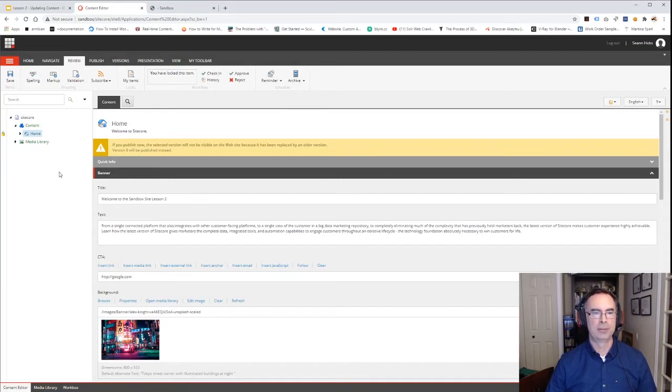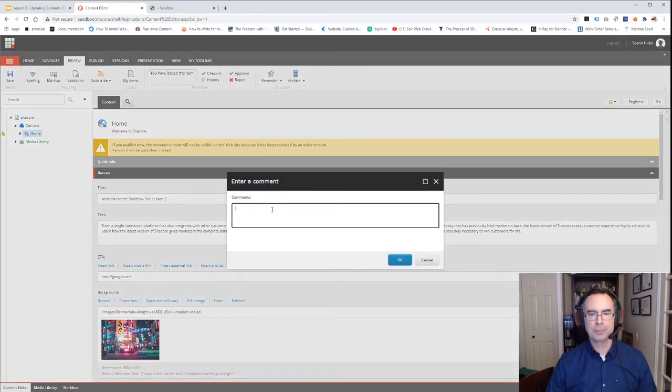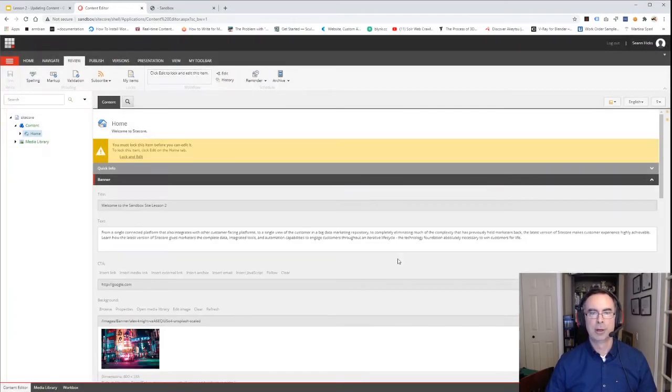Now that it's locked again, I can actually approve it since it's in the next. It's no longer in the draft approval state. It's now in the waiting for approval. So I can approve this. Put a comment in. So now it's approved. This version is approved. So now that we've approved that item, it'll also publish automatically.